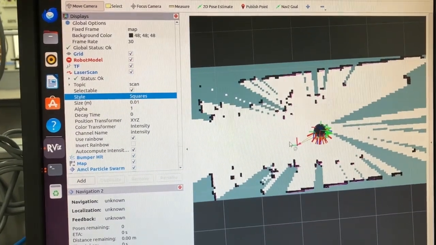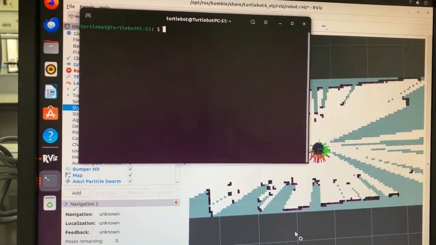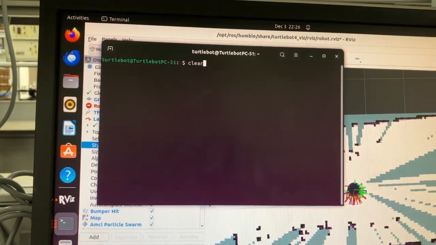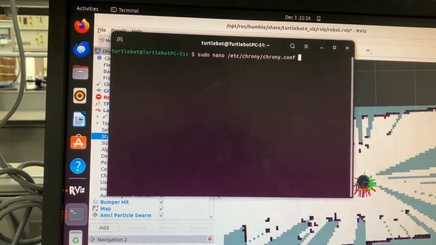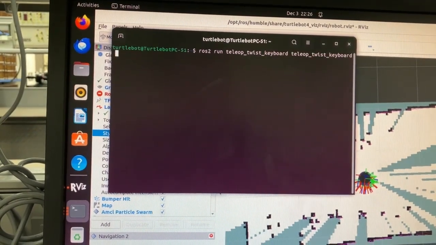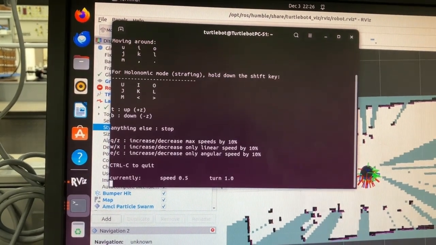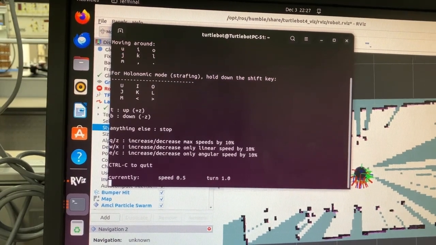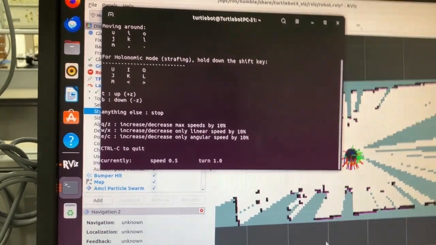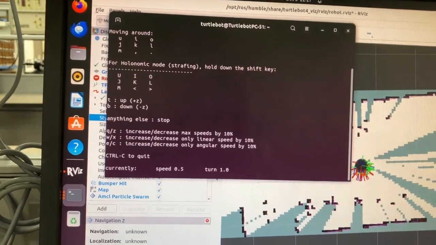All right, now we're going to open up a new terminal. We're going to run that teleop command from a while ago. This one, the keyboard twist. And as before, just give it a little bit of time to work.